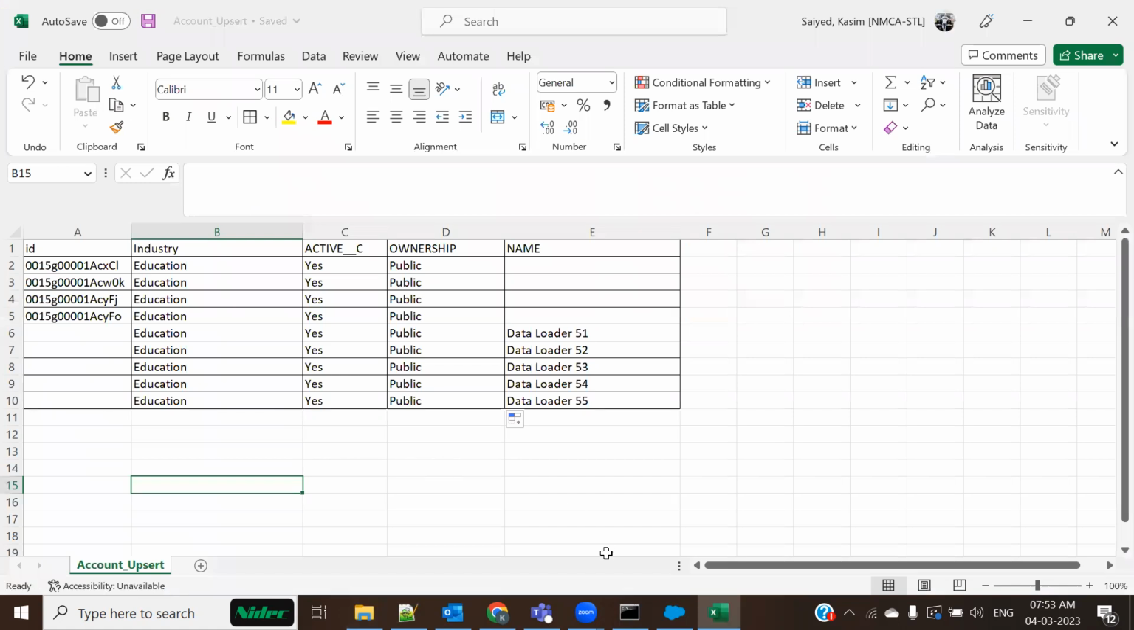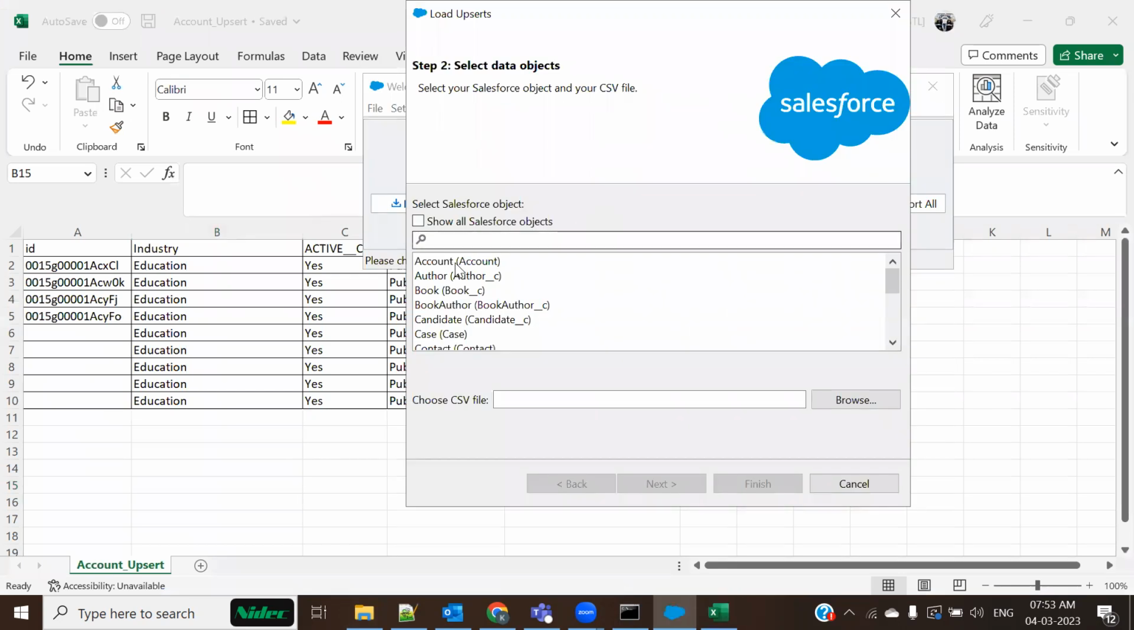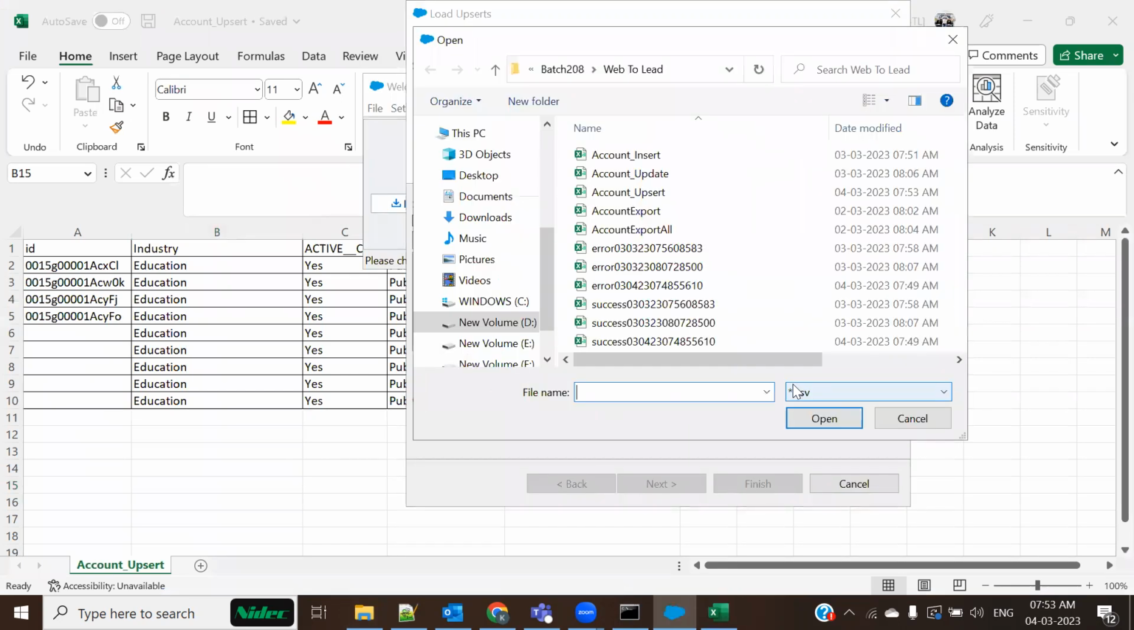So I'm saving this file. And now once again, I'm repeating the same process. I wanted to perform an upsert operation on the account object. I have a file called upsert. See, these are all the errors and success files. This is what gets generated whenever you perform any insert or upsert operation. So I have a file called upsert, and I'll go with that.